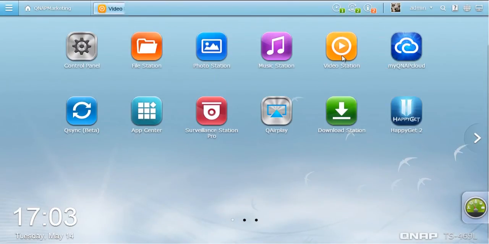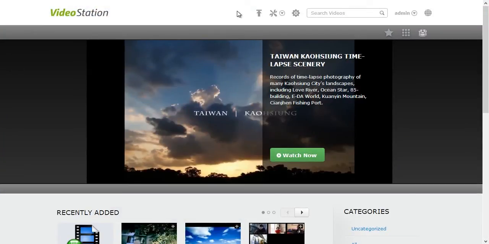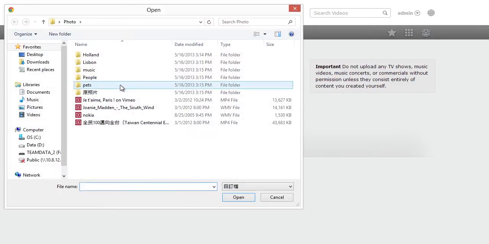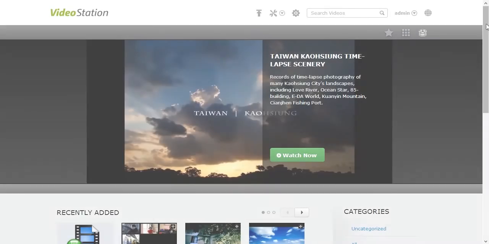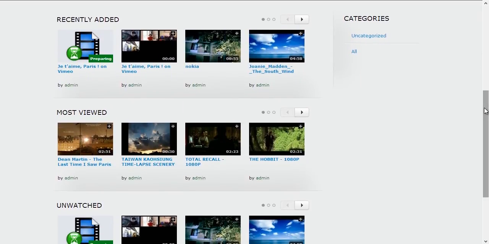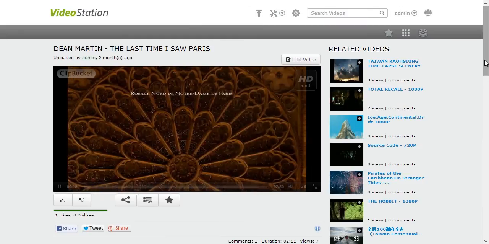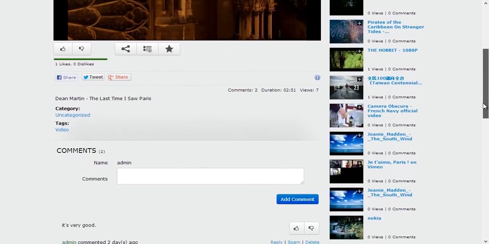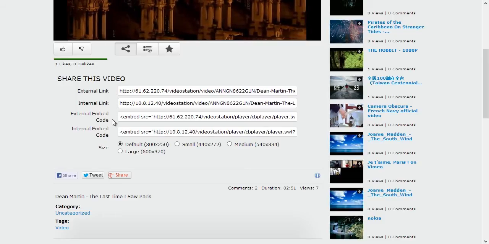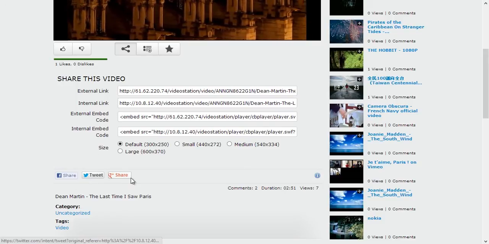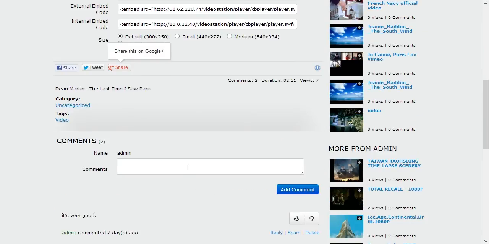QTS 4.0 Video Station is a wonderful tool for you to archive your video collection and create your own personal video website. It's easy to upload videos to the Video Station, manage your movies, and click to view. Click on the video. You can manage playback and feel free to share with friends by a link, an embedded code, or social networking sites such as Facebook, Twitter, and Google+. Visitors can leave comments on your videos to keep the fun going.